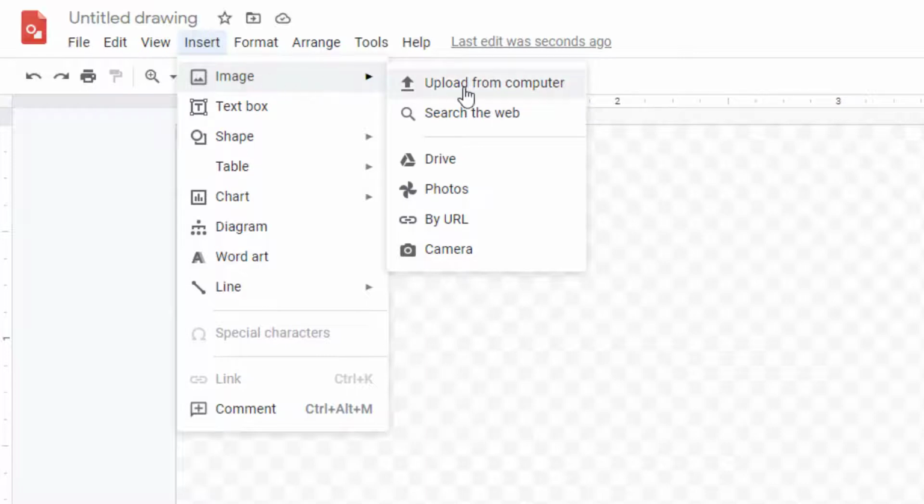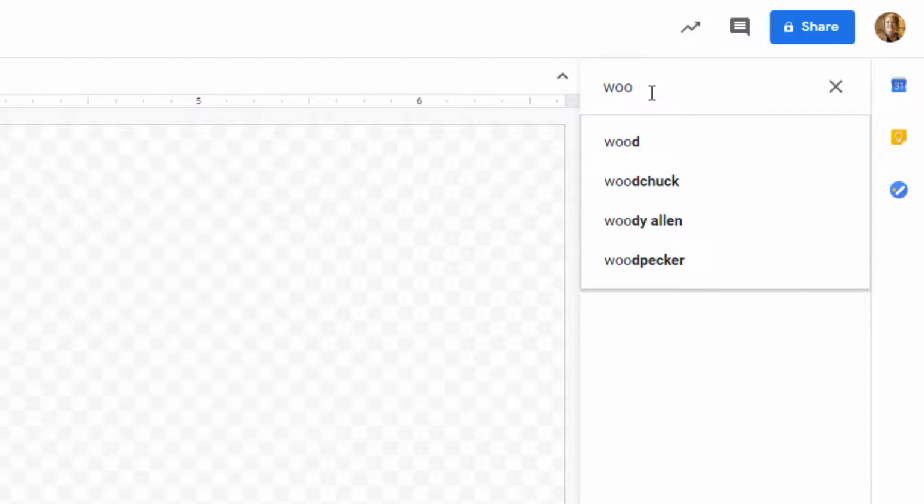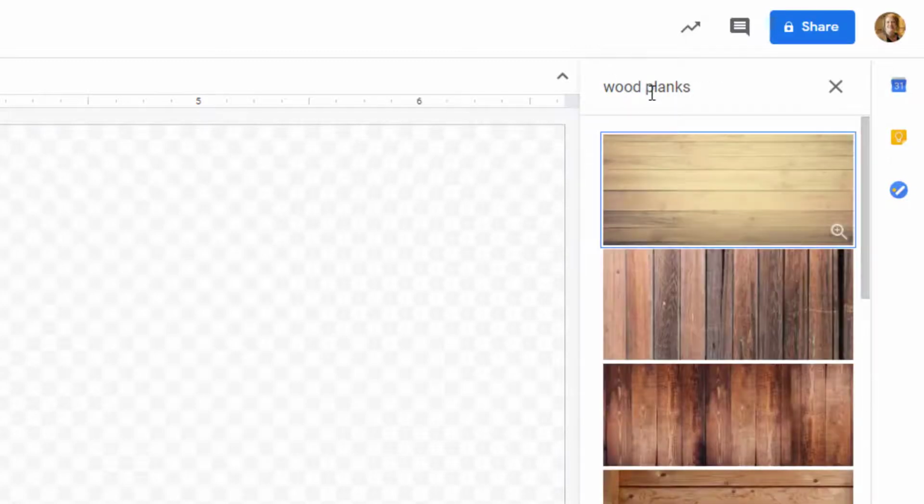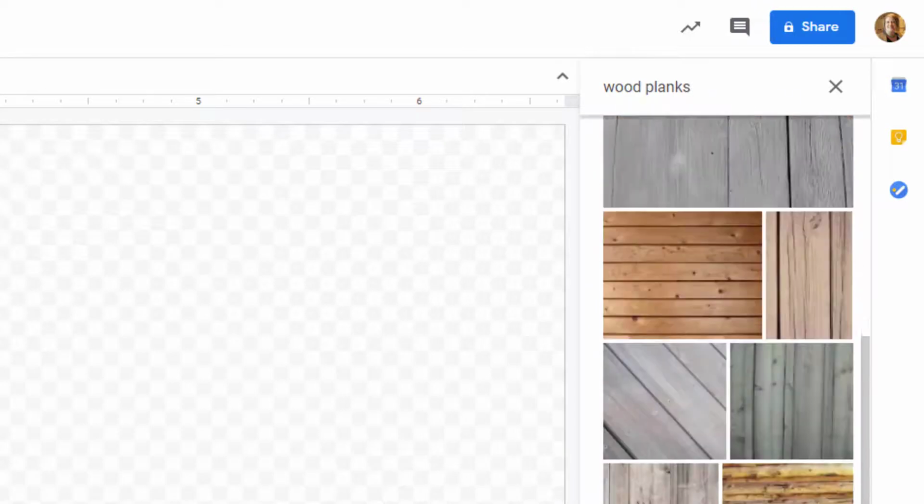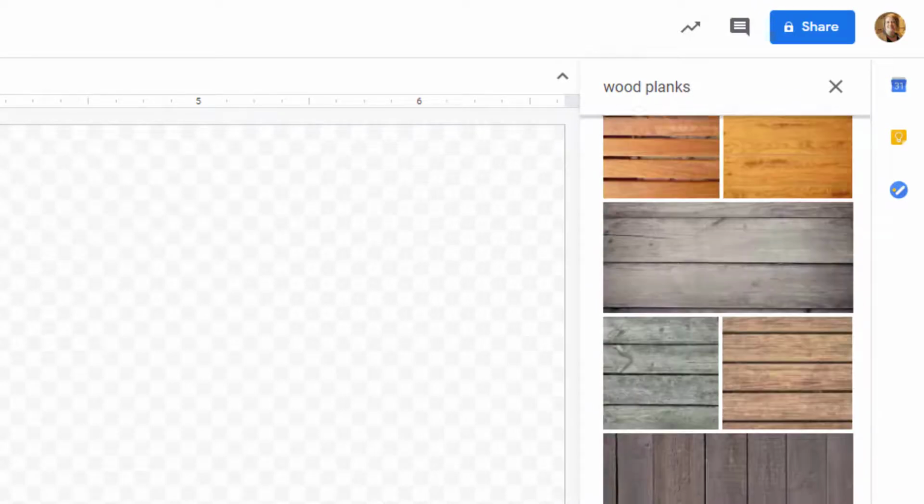So I'm going to decide if I want to upload an image that I've taken or search the web. When you go to search the web, it works just like your other tools in that it opens over to the right. So I'm going to search for wooden planks. And here are some cool wooden planks that I might be able to use.